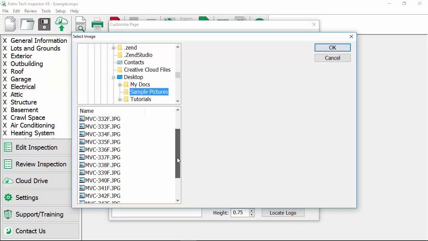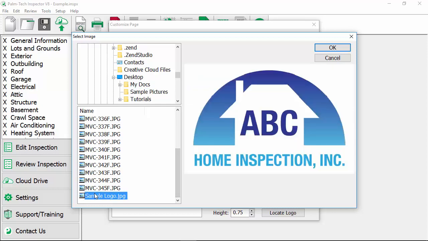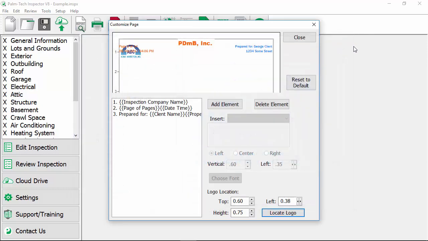This will pull up to where we can see the files on our computer. We'll select our logo and then click on OK, and our logo is added in. So if we look at our logo, we'll see it's added in the top left corner, and here are the properties that control how large the logo is and then where it shows up.